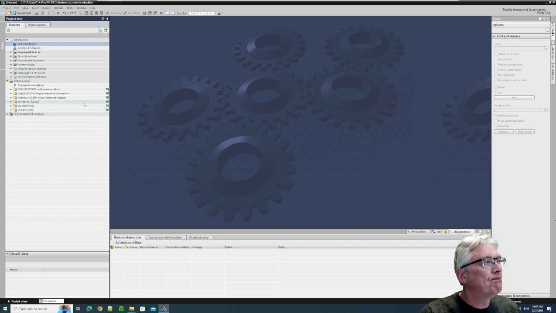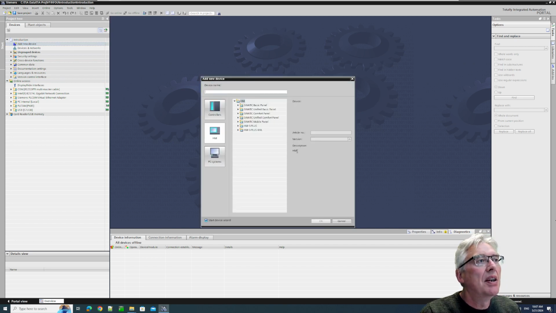Let's see. Well, we need a new device. We want to put in a CPU here. So it's add new device. Double click, that's what I did. So I get controllers, HMI panels, a PC system that I can add for HMI and stuff. The schematic HMI can run on a PC system. And if I had installed an optional package called drives, frequency converters, I would have an option down here. That's not a part of this course.